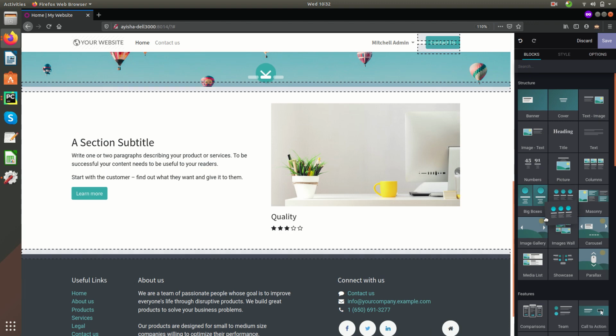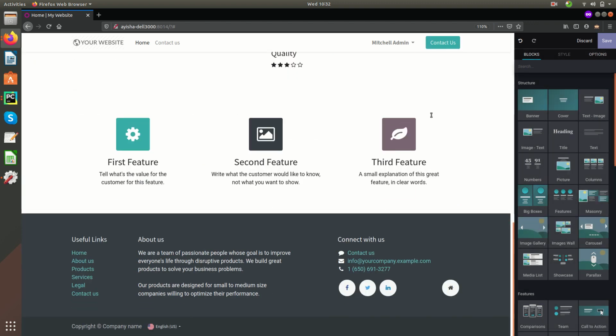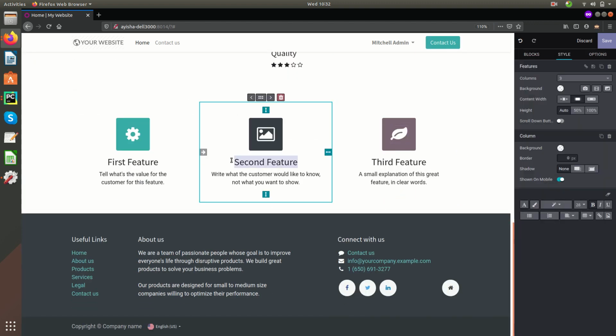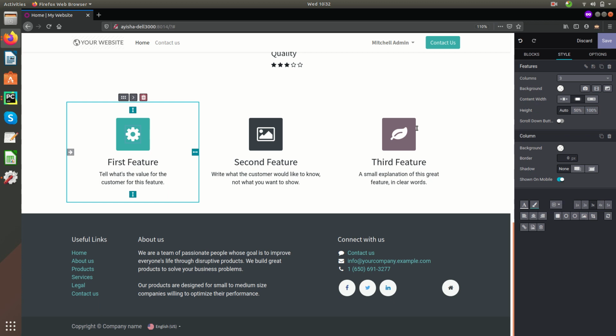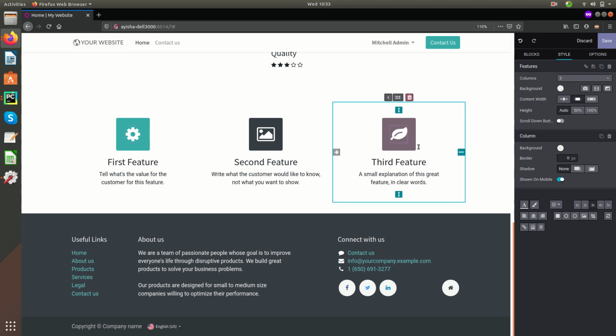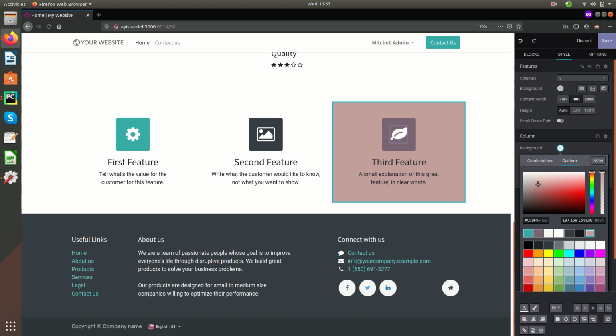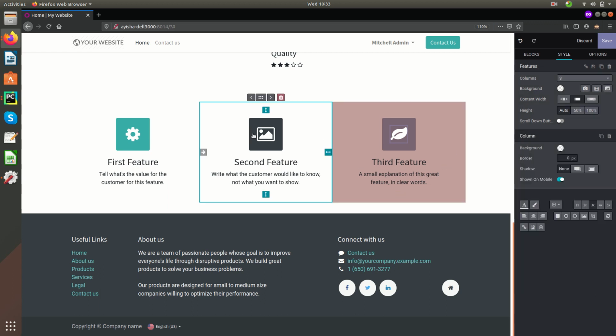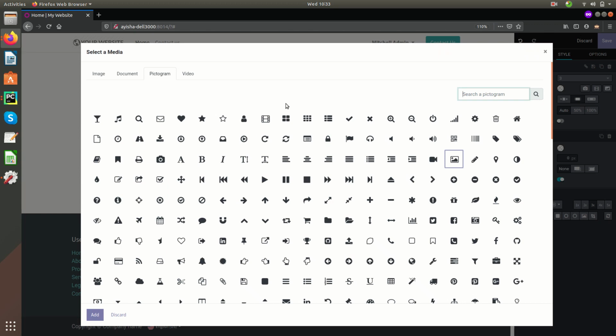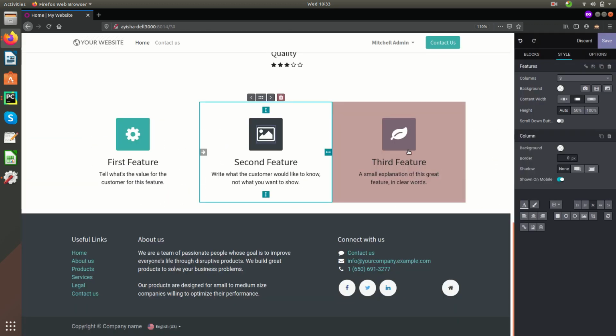And also let's add features to our website. Here we can see we can add multiple features, and also we can edit each of the feature. We can change the color, the background, like this, and also we can change the text, and also we can change the icon of each of the feature.